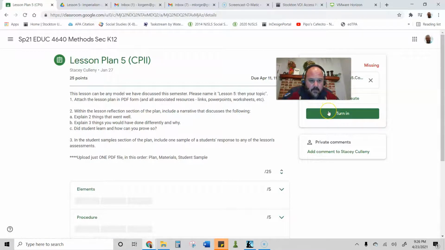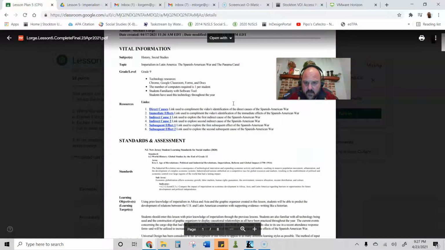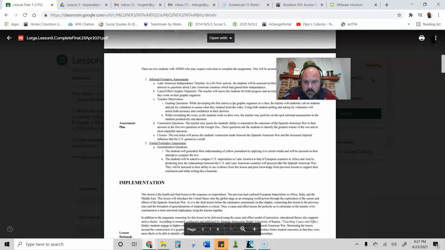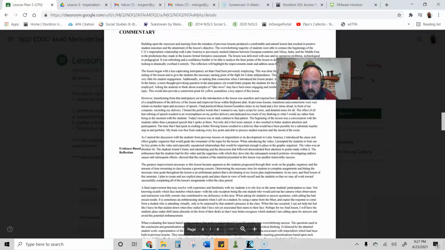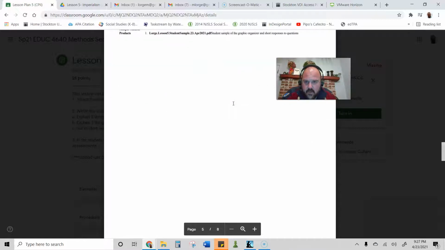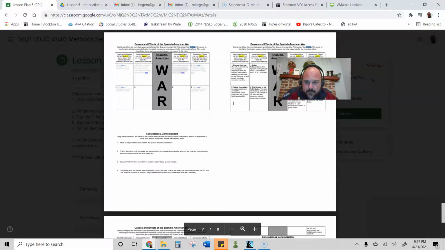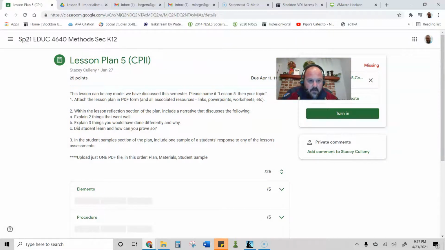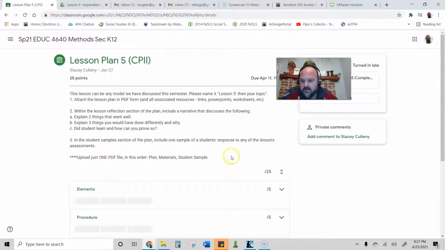So now I'm going to turn it in. Let's look at it one last time first because I get scared. And even though I've proofread this thing countless times, I always like to do one last cursory glance before submitting. It looks to be complete, it looks to be in order. Turn it in. And that's how you combine files using Stockton's virtual desktop.